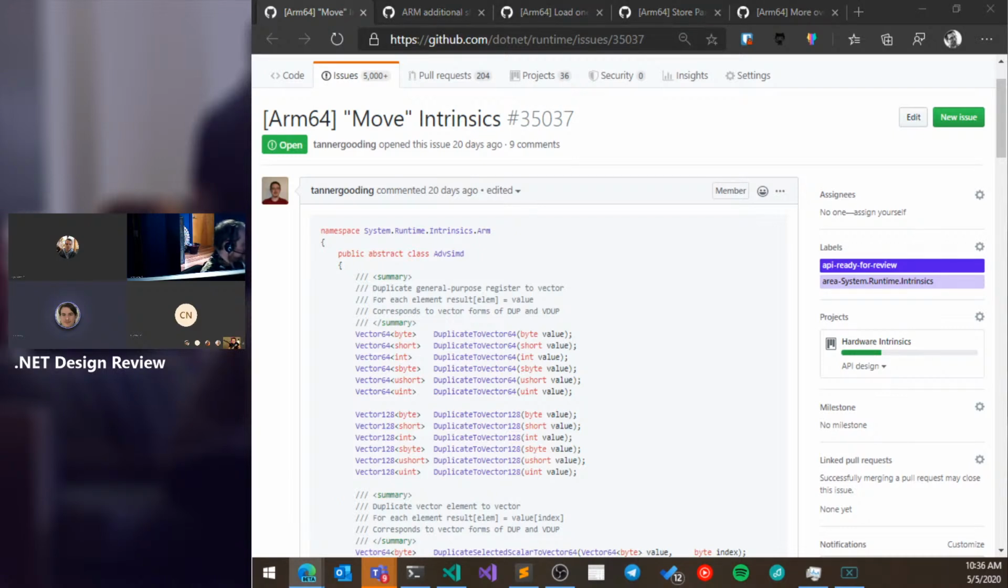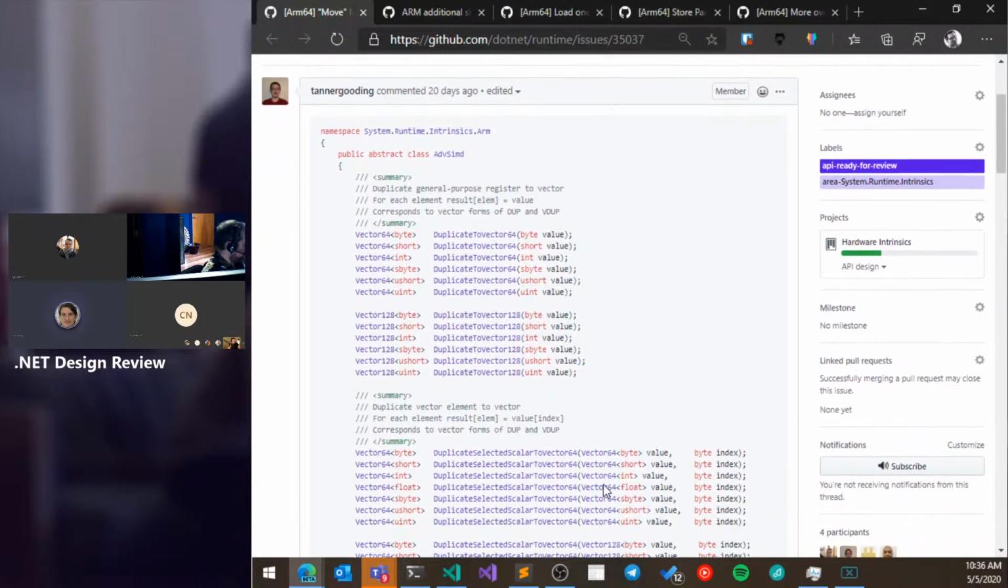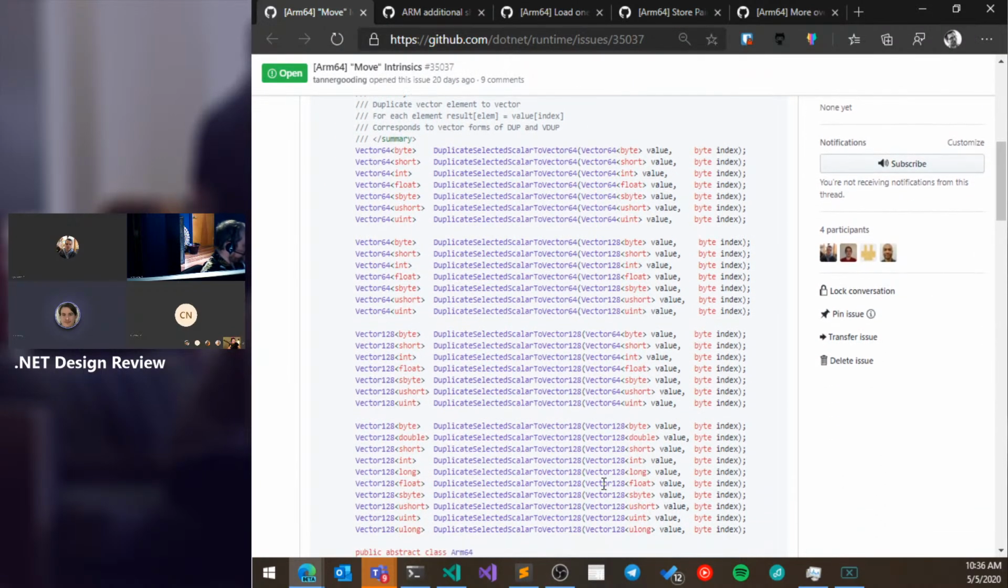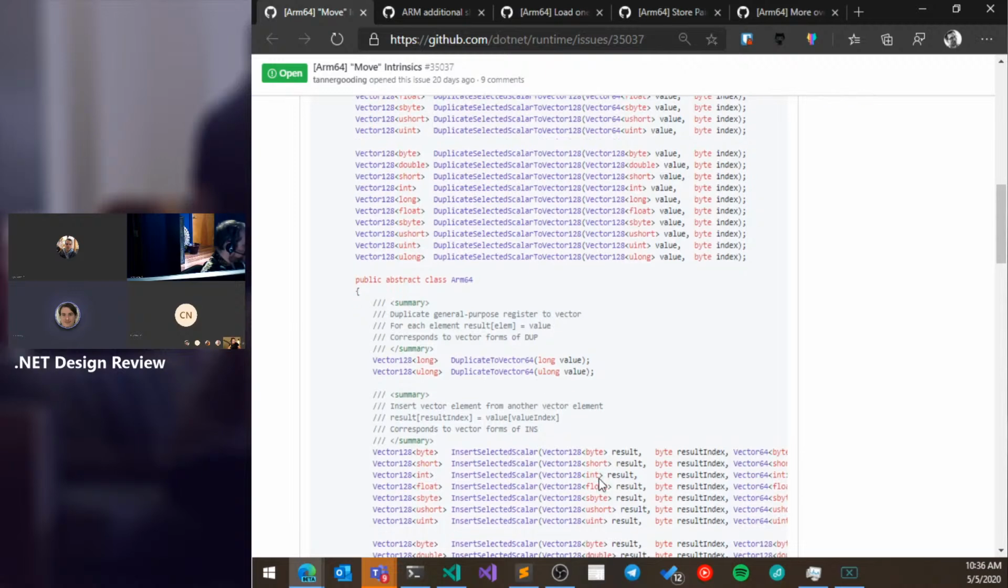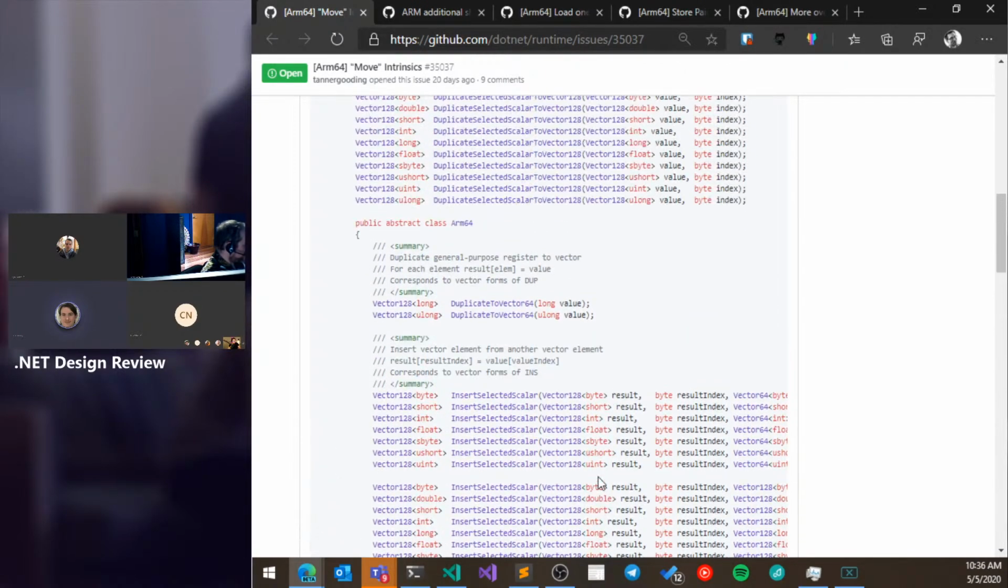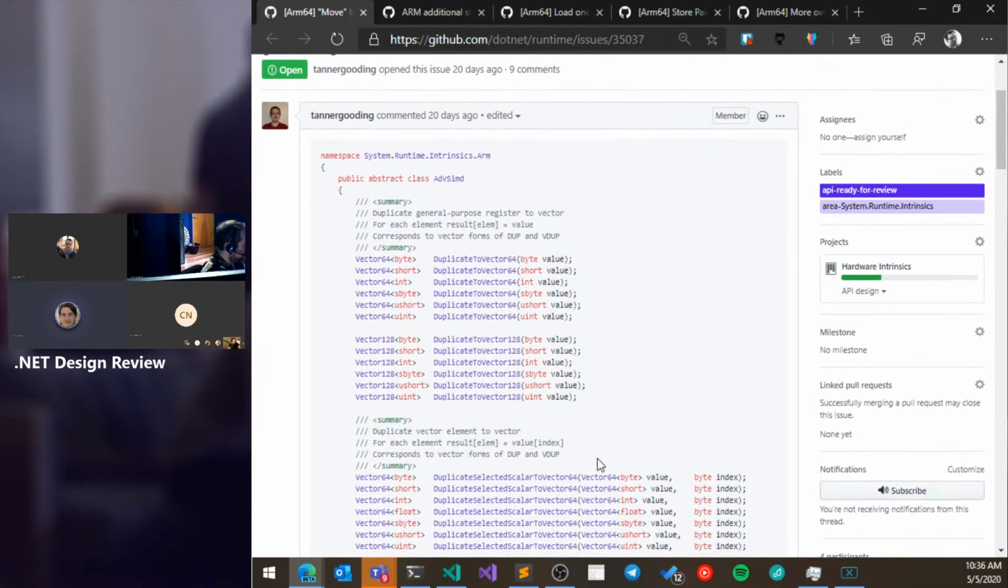So this one covers various move intrinsics, is what they're referred to in the ARM architecture manual. They're largely just intrinsics that take a scalar value and move them somewhere into a vector. In the case of the first ones, they take the scalar value and splat it into every element. So this is what vector64.create would use under the covers, for example. It's equivalent to the broadcast instructions on x86.